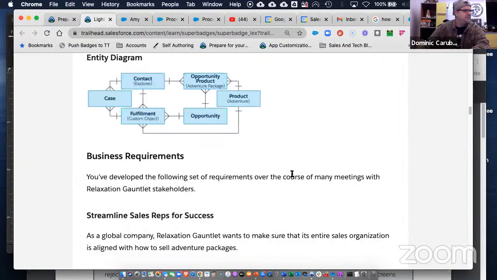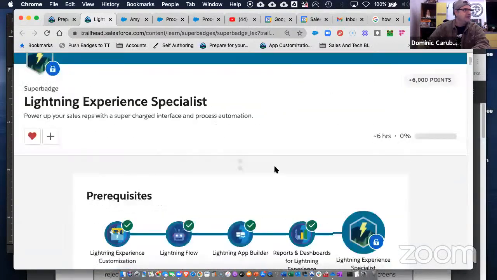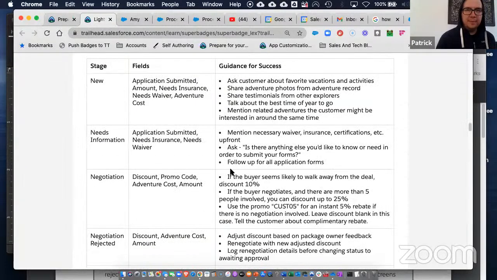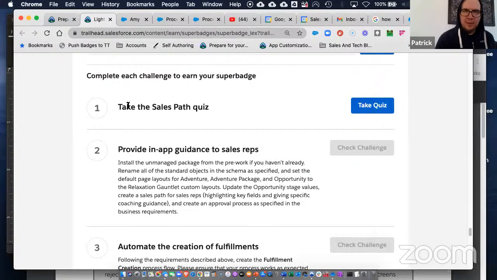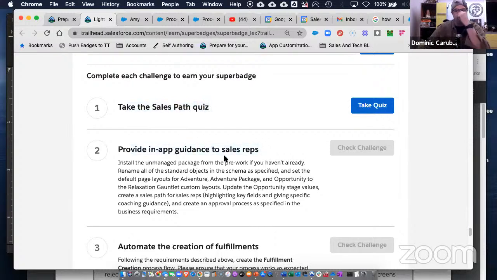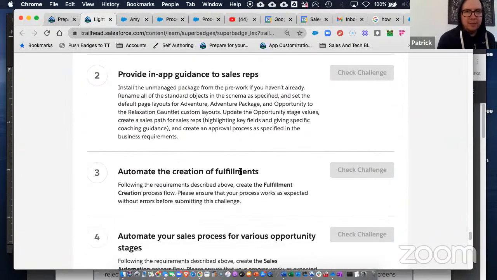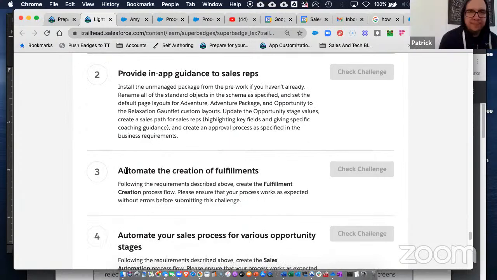I love it. This might be my next one. Can you show me the challenges? Go down to the bottom. Take the sales path quiz. There's in-depth guidance. This is a super great badge that involves importing legacy data, and it really sucks. This one does? I don't remember if it's this one.